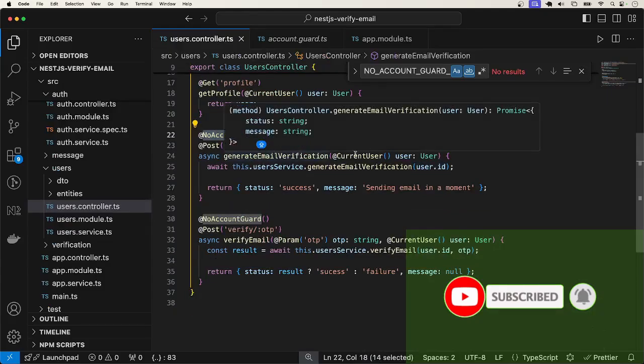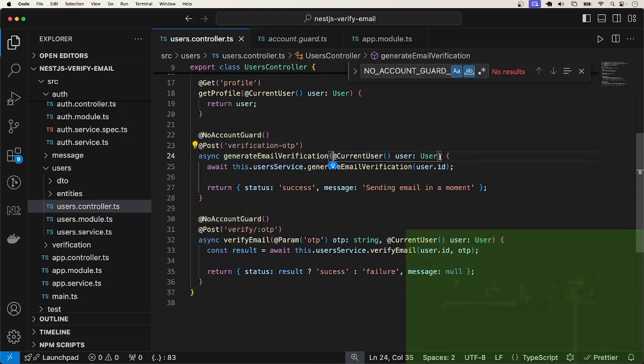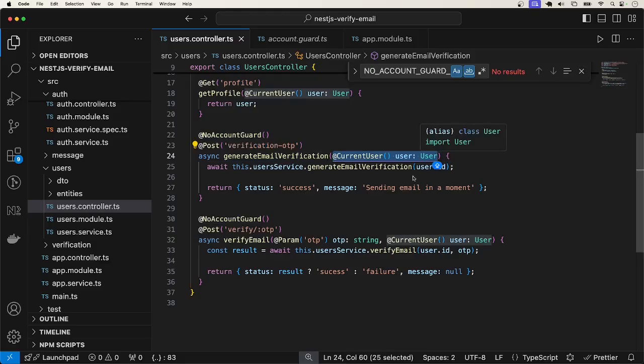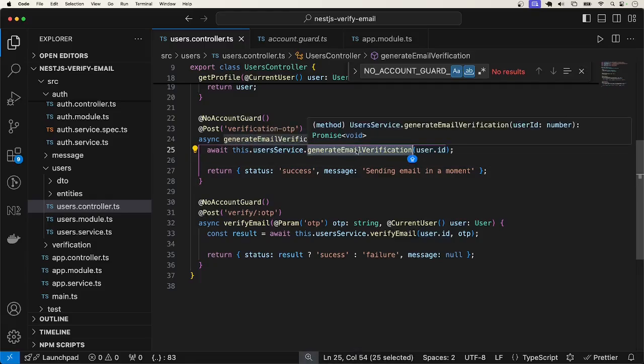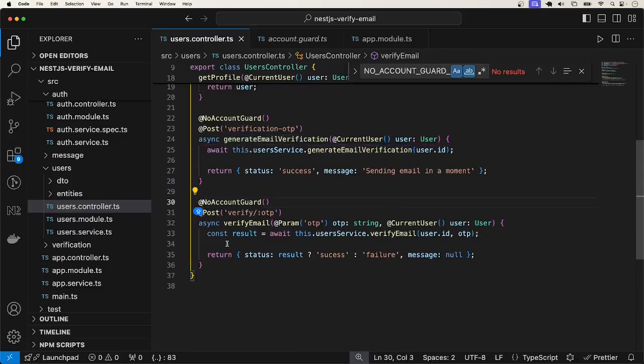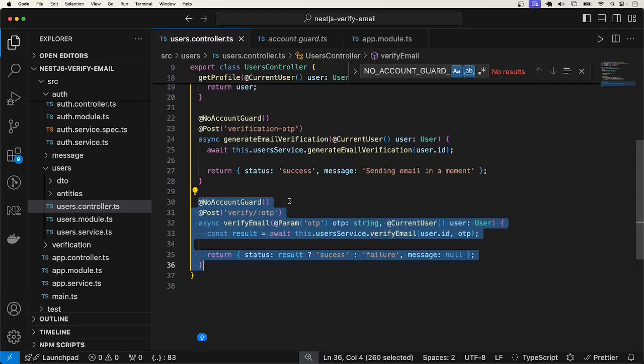Then we have this at current user we implemented in the authentication tutorial. This will give us access to the authenticated user because I need the user ID. And after that, we call the user service dot generate email verification, which we are going to see in a moment. Before going to the service class, let's also understand what is happening here.